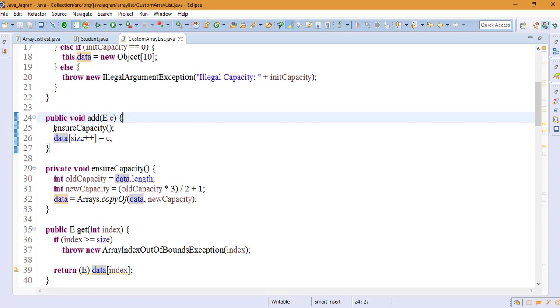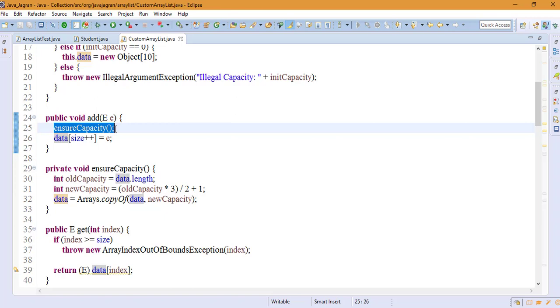So for that, I created a method called ensureCapacity. In the ensureCapacity method, I am fetching the old length, or what is the length of the data, and what I am doing.